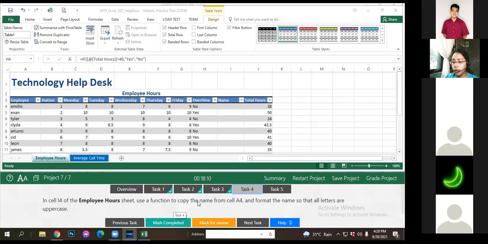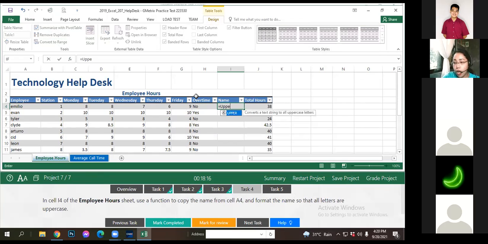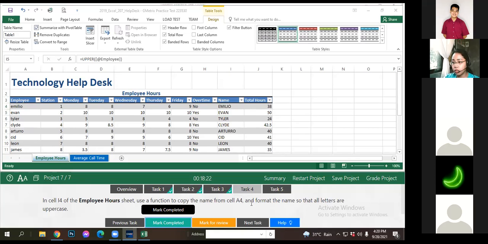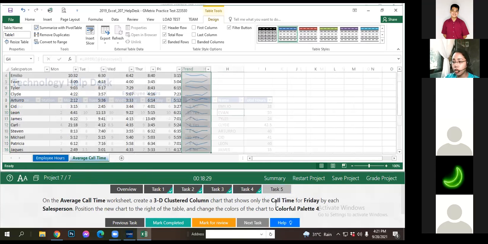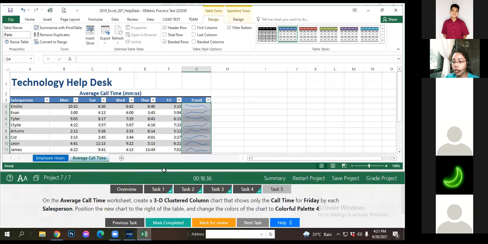Employee sheet, use a text function to format the name in A4 so that the letters are uppercase. Uppercase naman ngayon. So, upper. Yan. Tama. 5. On the average call time worksheet, use a 3D clustered column that shows only the call time by Friday for each salesperson. So, ganun ulit. Friday.